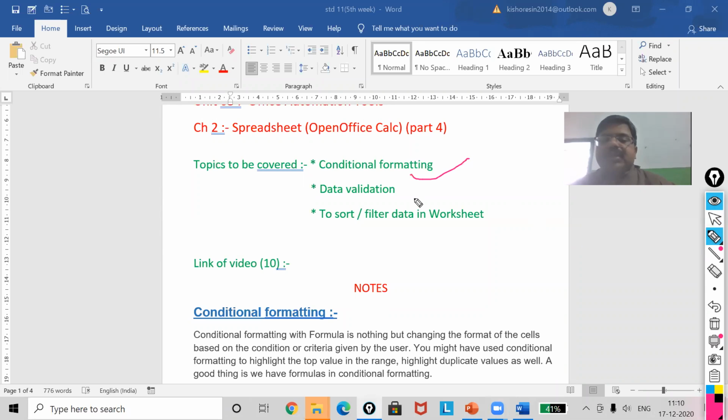Today, I will discuss three topics: conditional formatting, data validation, and how to sort and filter data in a worksheet. Students, first of all, you have to know what conditional formatting is. Conditional formatting means that as per my condition, data will be formatted. If I set the condition more than 80, then in whichever area I have selected, only the values more than 80 will be formatted, and the others will not be formatted.